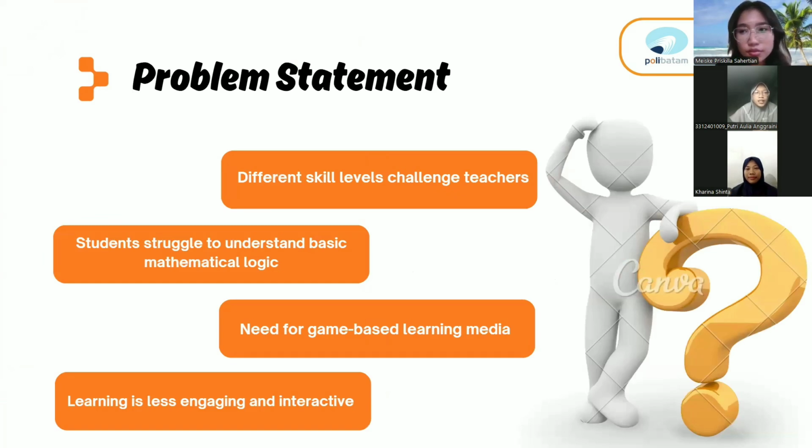Many elementary students struggle to understand basic mathematical logic, especially when solving abstract or word problems. Meanwhile, teachers find it hard to give individual support because each student learns at a different pace. As a result, learning often feels less engaging.